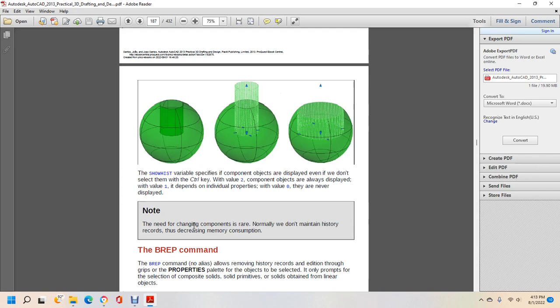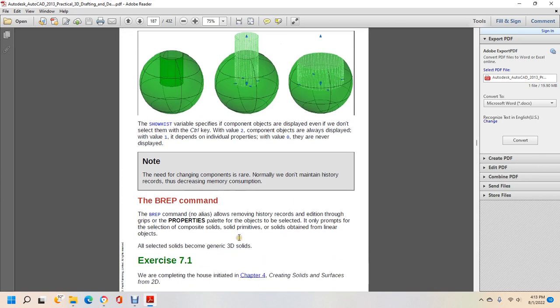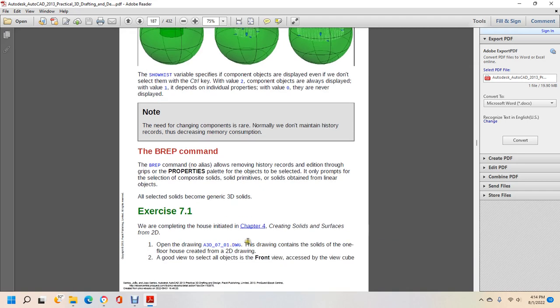Note, the need for changing the components is rare. Normally, we do not maintain history records, decreasing memory consumption. The BREP command, or no alias, allows removing the history record addition through grips or the properties palette of the object, with respect to the composite solid and primitive solids obtained from linear objects. All selected solids become generic 3D solids.